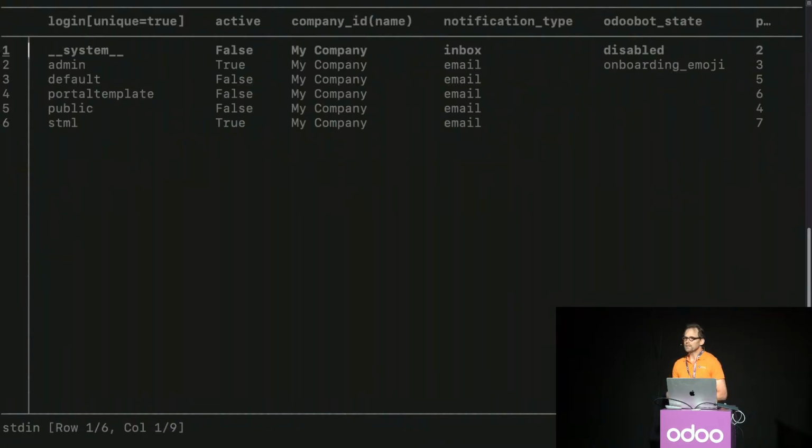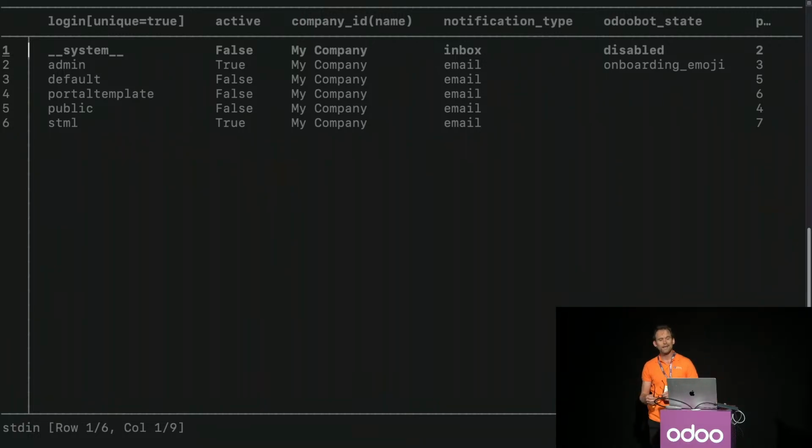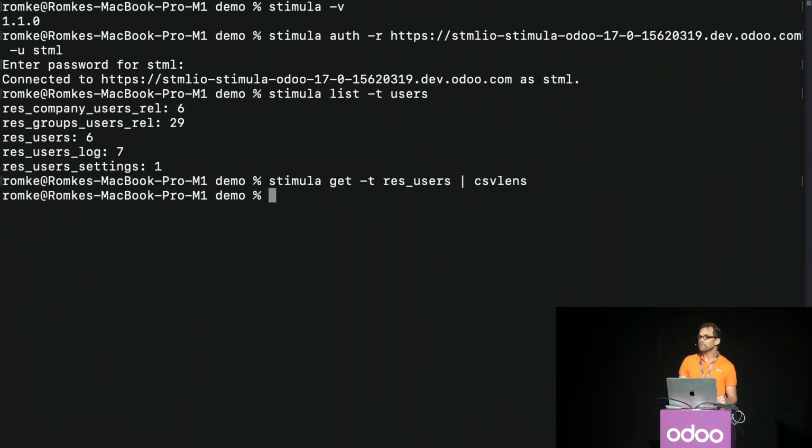All right, so here I see the data as a CSV. Looks familiar, and you see the header. Here you see STML in action. There's a login, and it has recognized that that's a unique field to identify the records by. For company ID, you don't see foreign keys because it's resolving them with company name.